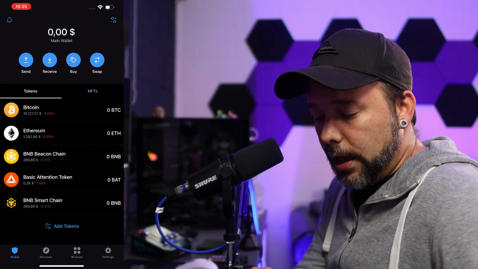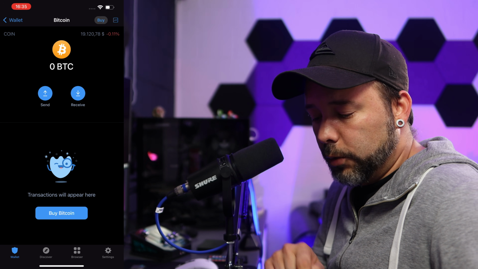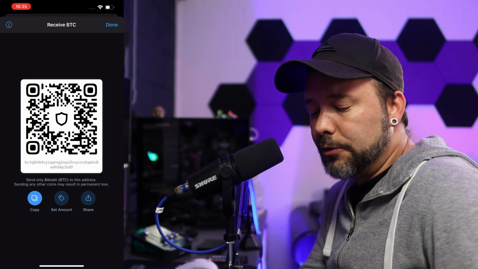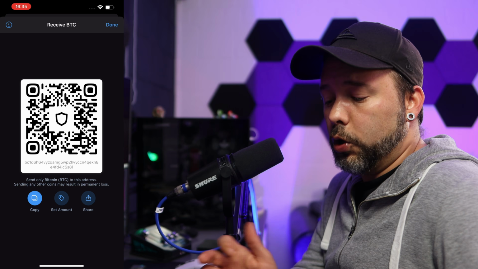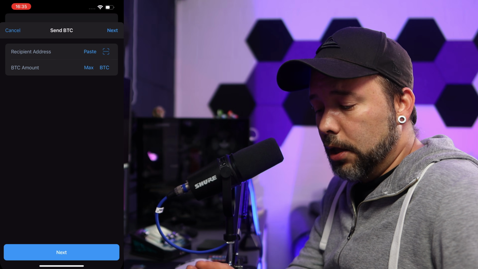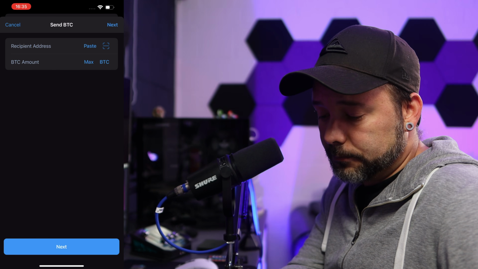Now you can, for example, go into Bitcoin, and if you want to receive Bitcoin, you want to click on Receive, and this is going to show you the address that is going to be your wallet address to receive Bitcoin. You can also send it by clicking right here. You want to enter the recipient address and the Bitcoin amount that you want to send.